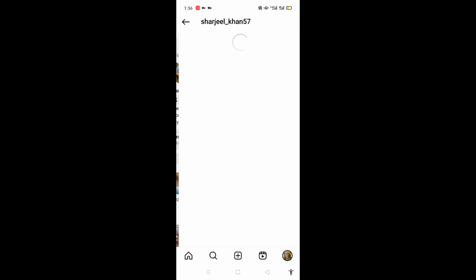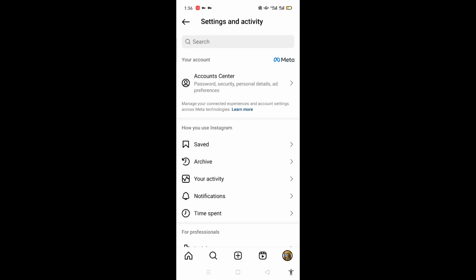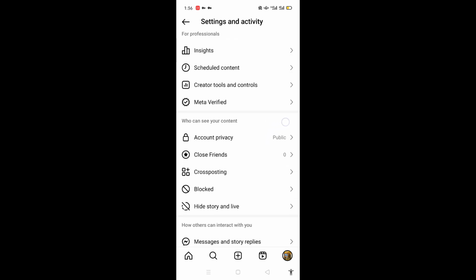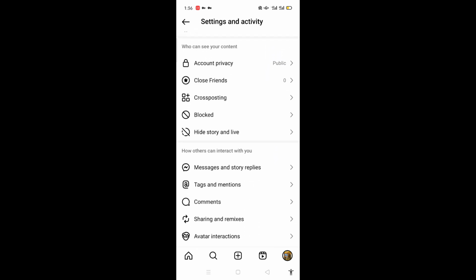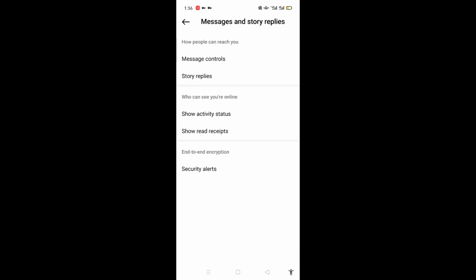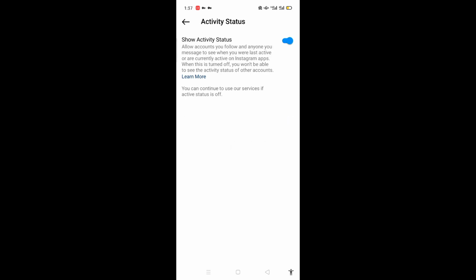So here you can just click to the top right corner of settings, and here you can see find message and story replies. You will have to just click it, and here you can see the show activity status. So you will have to just click it on activity status. So here you can just turn it off, that show activity status.